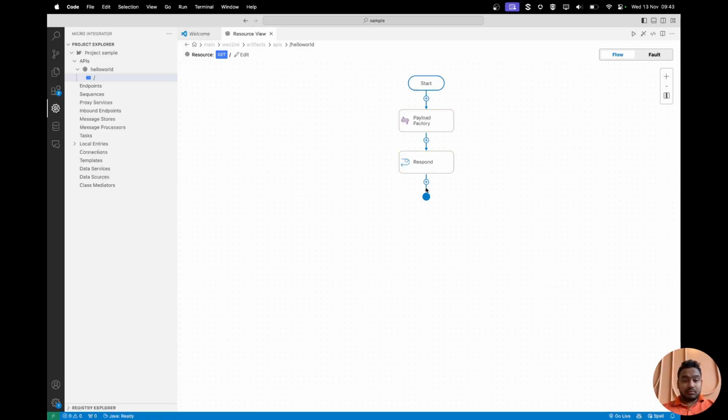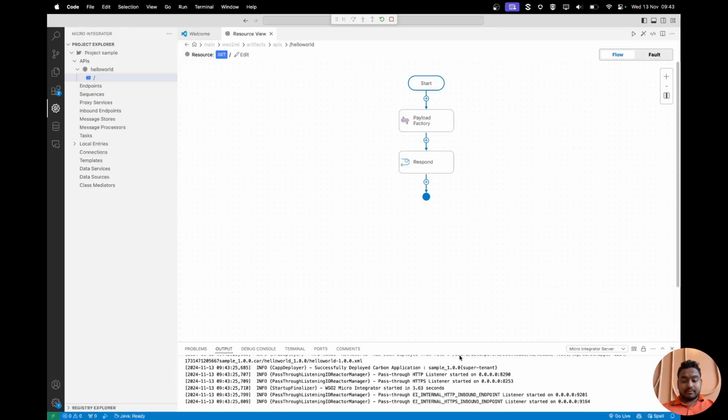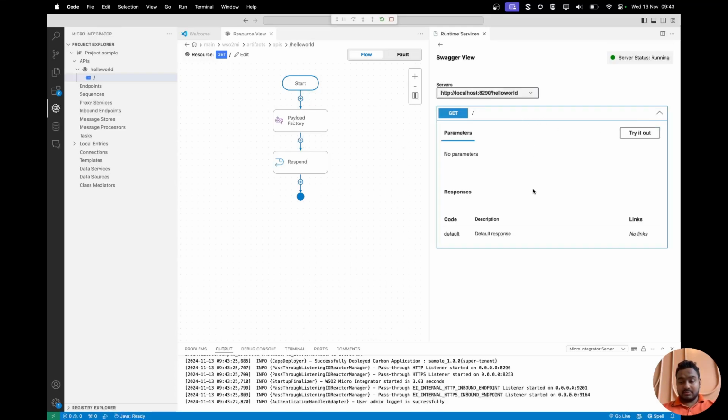To run this, you can press this button, and after completing the build process, you will see this kind of interface which shows the hello world API is deployed, and you can try it here as well, like this.